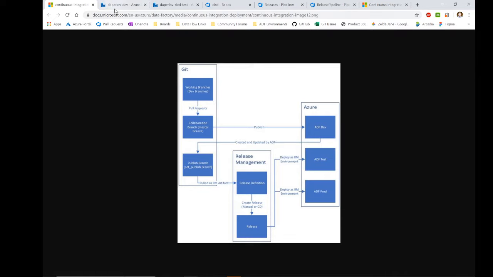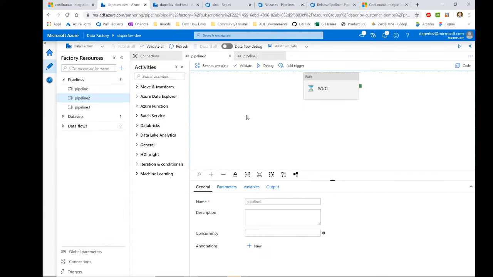So to go ahead and get started, I'm going to show you what my development factory looks like. I have this data factory. It's called Dapperlov Dev, Dapperlov being my work alias. And within that data factory, I currently do not have a Git repo associated with it. But this is where, as a developer, I would be making my change.